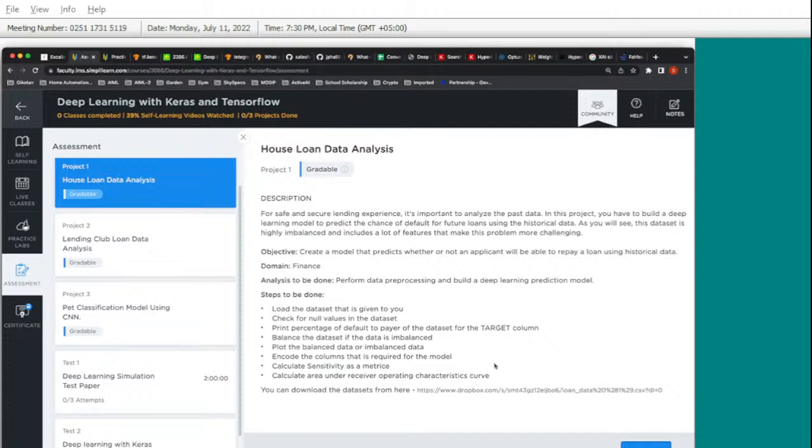This is going to be, if I'm not wrong, I have not seen the data set, but this housing loan data analysis might be a pretty involved exercise. You have to do a lot of things, right? Load data, check nulls. So you do EDA, balance and imbalance handling, do it properly, calculate sensitivity. I think you don't have to create any model here. It is just data processing. Sorry, you do have to build a deep learning model, right? So this is tabular data, right? So you should be able to start on this.